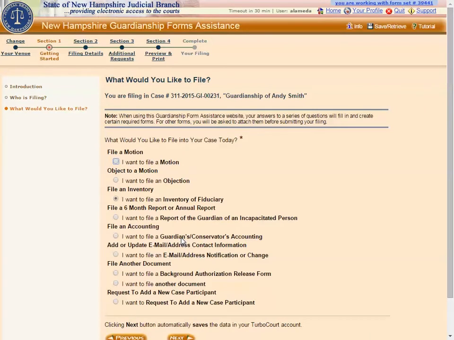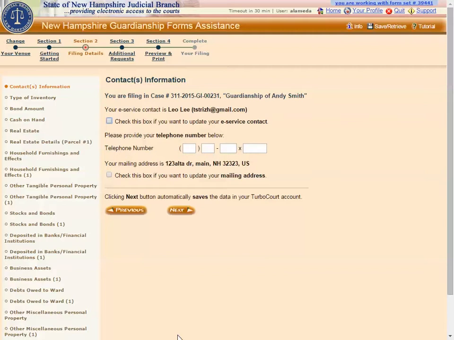What would you like to file? Select File an Inventory and click Next to continue. This will automatically take you to the Filing Details section. Contacts information. Check to make sure that your email and address are current. If you would like to update this information, check the box or boxes and enter your new information into the fields that automatically open.